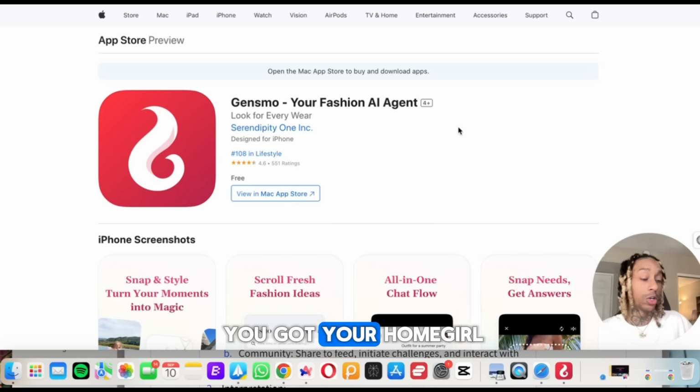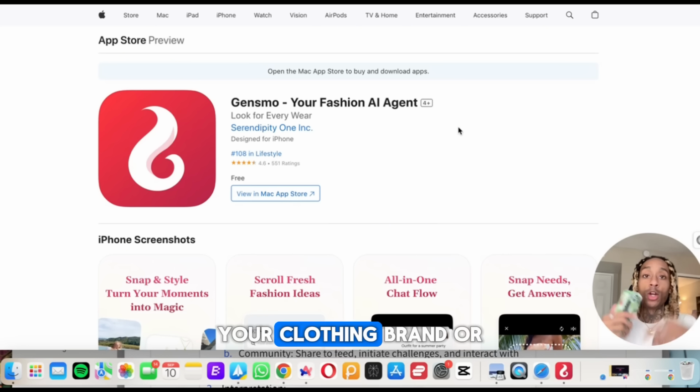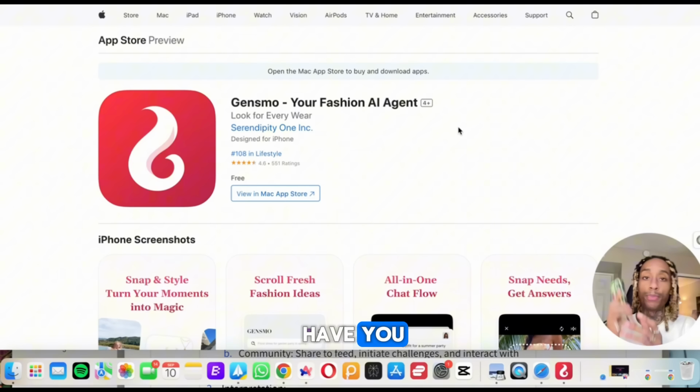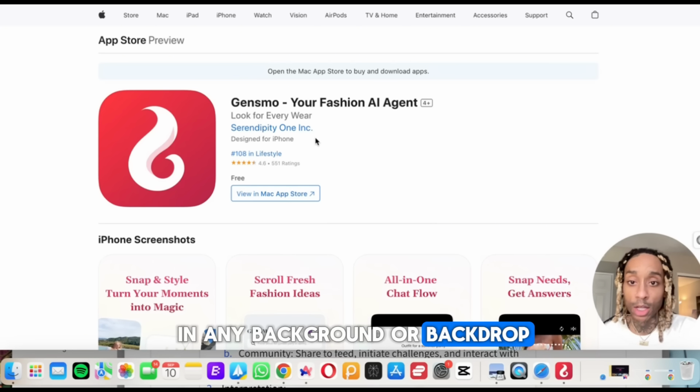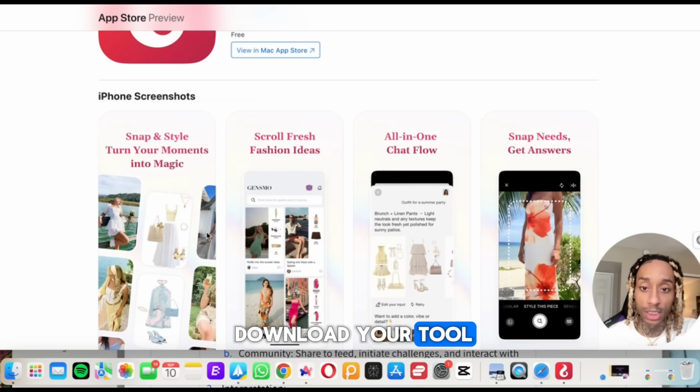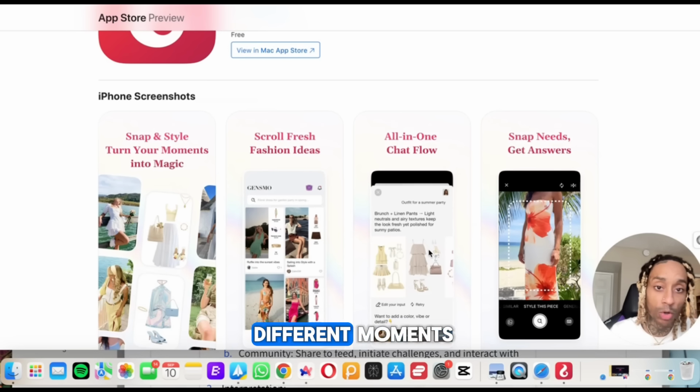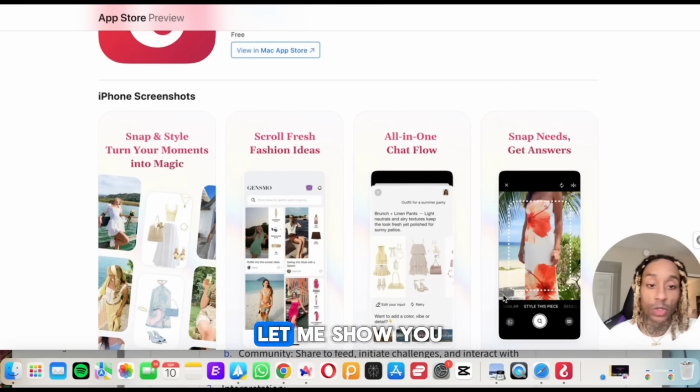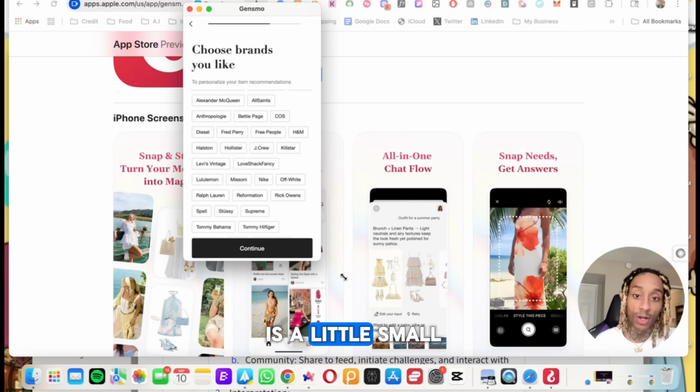You take a lot of the pics on your phone. You got dope pics, you got your homegirl, your homie, your clothing line, your clothing brand, and you can put yourself in any background or backdrop. Once you download the tool, this is what it's gonna look like. You can see the different moments, all the different things here. Let me show you on the screen.